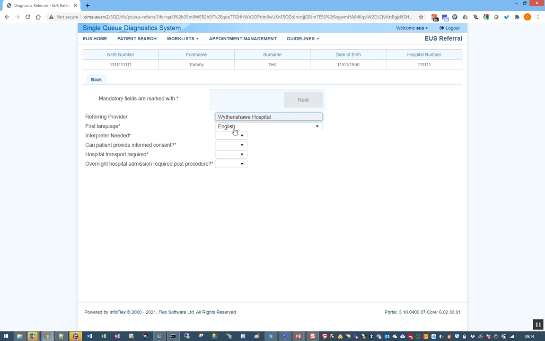For these 5 things, as regards the referral, it doesn't really matter what we put in. None of these affect anything about the referral itself. So first language English is the default. There's a load of others. Interpreter, as I said, these can be yes or no, as far as we're concerned for now. These don't affect anything else about the referral.